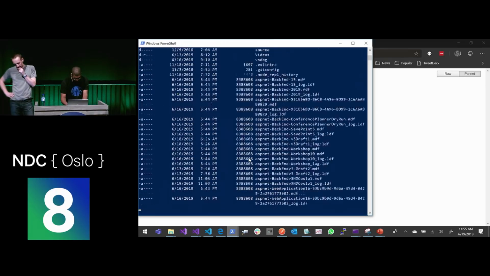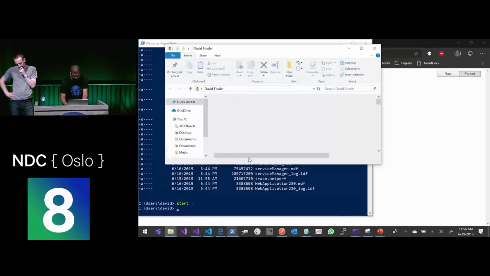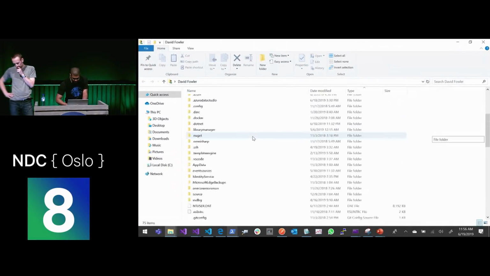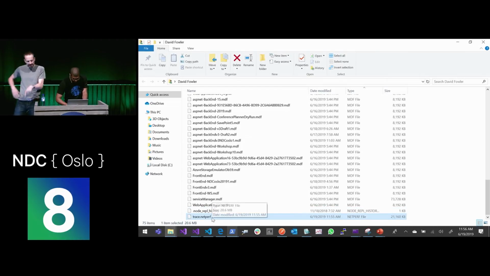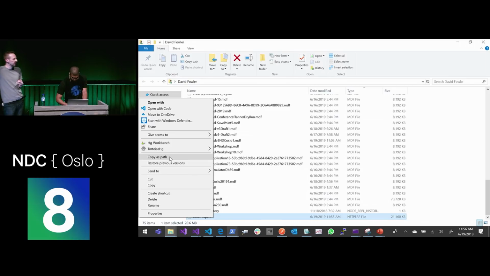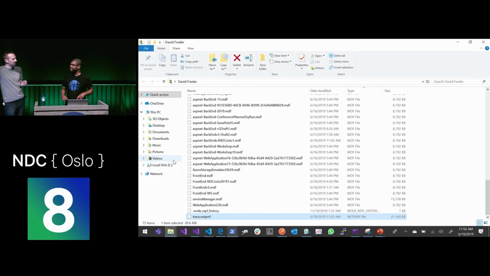Now I have a trace in my user folder. There's a new file format called netperf. I think it's getting renamed. Right now it's netperf, and it's going to get renamed to nettrace. Naming is hard, ladies and gentlemen.